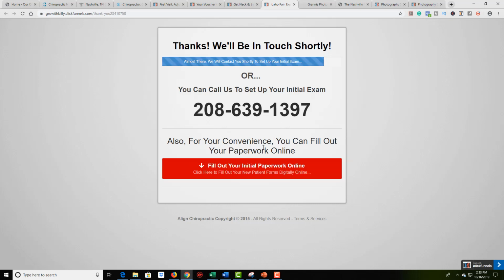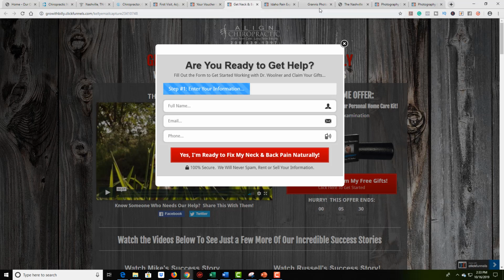And for your convenience, this even goes a step further. You can fill out your new patient paperwork by clicking here. So you can even do an extra, to incentivize them. You can say, hey, if you call right now, we'll give you ABC. So what I wanted to do is kind of give you an idea of how the process works.